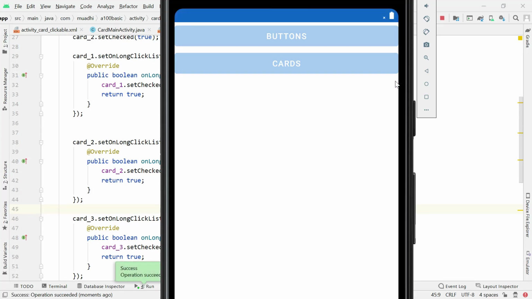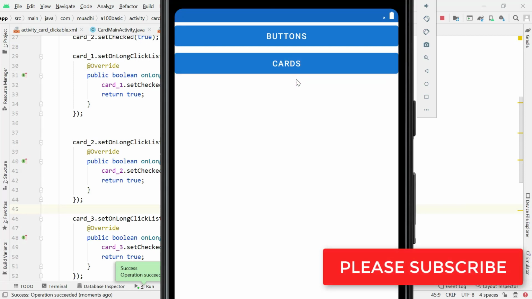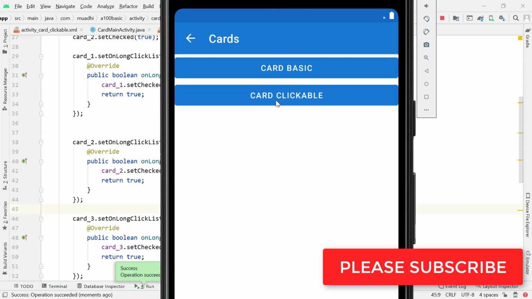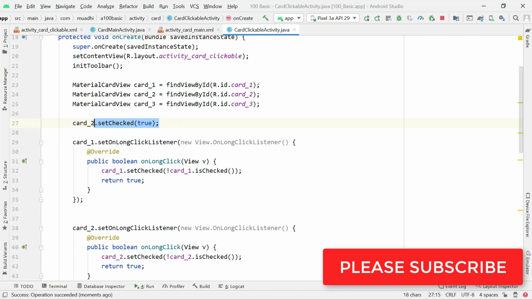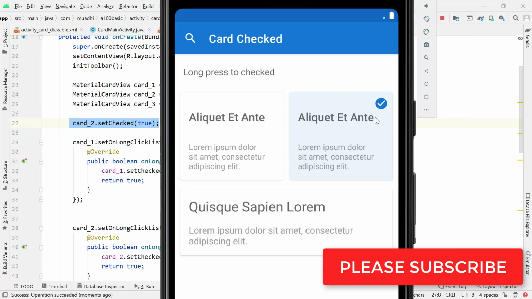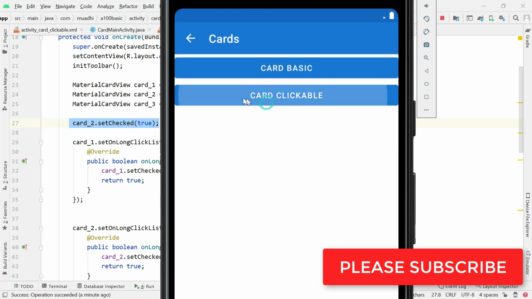There we go. Now I click on cards, and I click on checkable. You see, this one's already checked. Why is it already checked? Just because we set this selected one to be checked in this function; we checked it manually here. So I can check it by long pressing. See, long press to be checked, long press to be unchecked, like that. So that is how we can create this kind of card states.